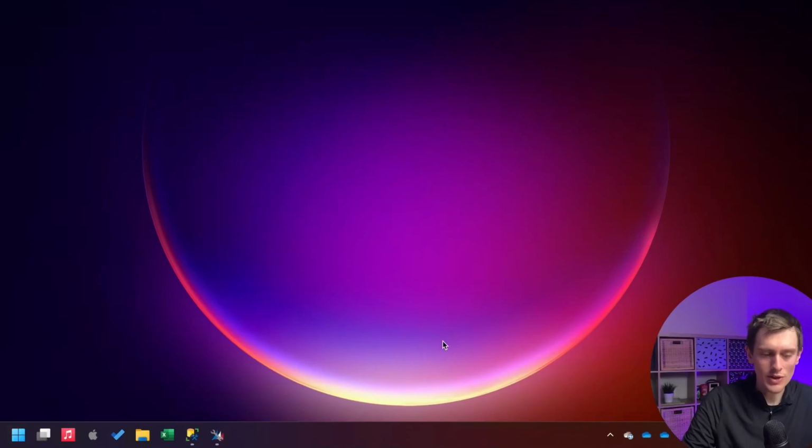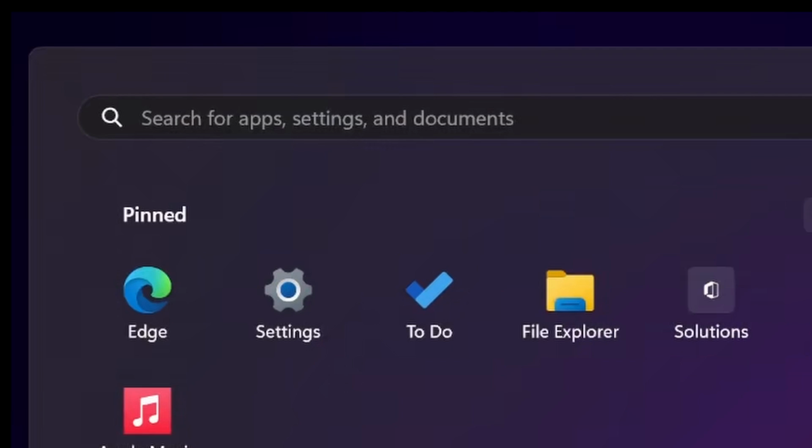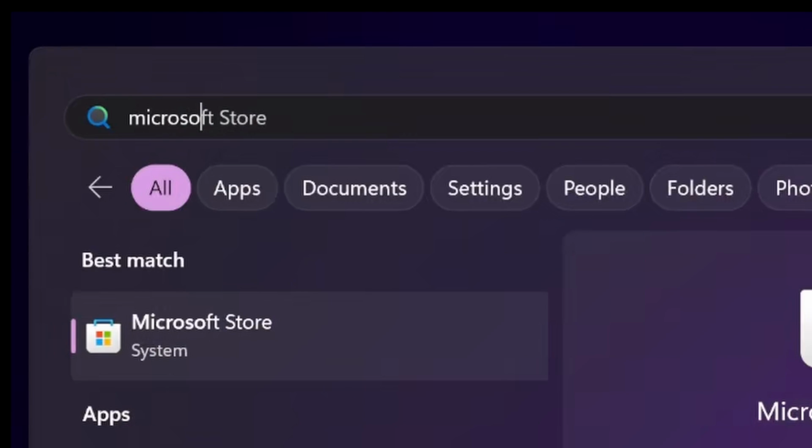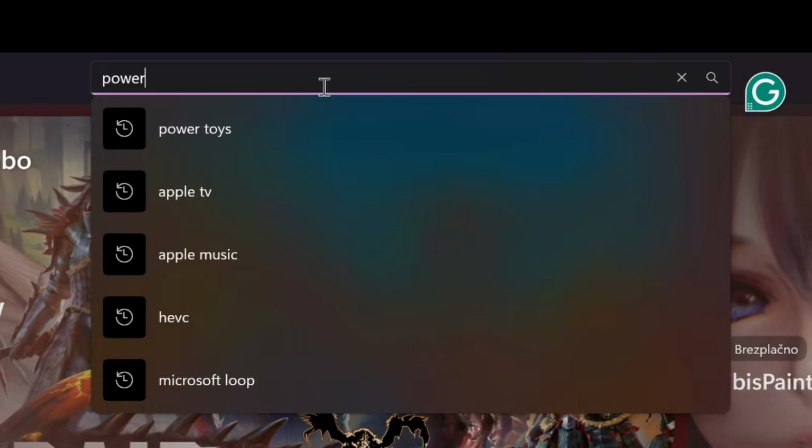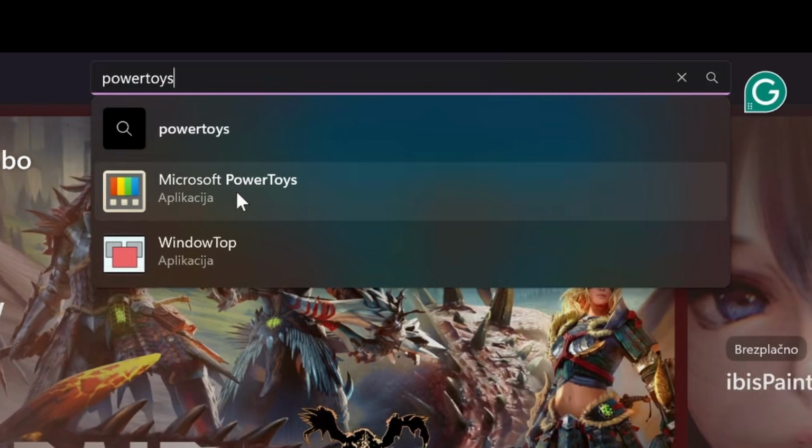Looking for a quick and easy way to resize a bunch of photos and windows? Let me show you my favorite way. Click on your Start menu and then search for Microsoft Store. Click on it. Search for Power Toys and click on the first link.